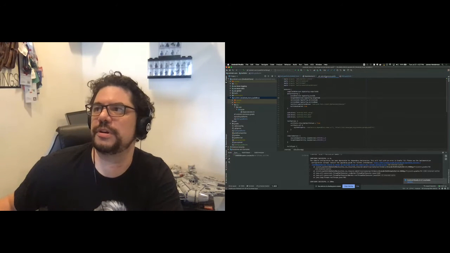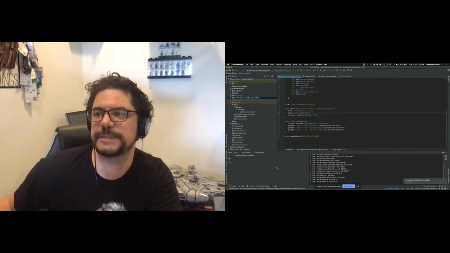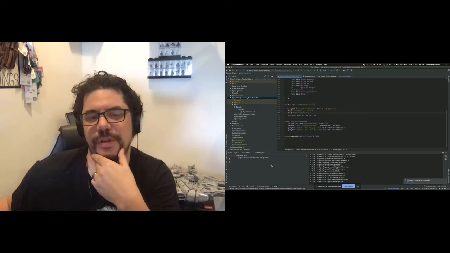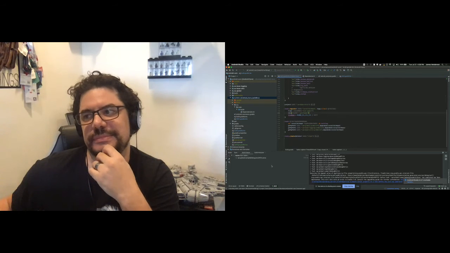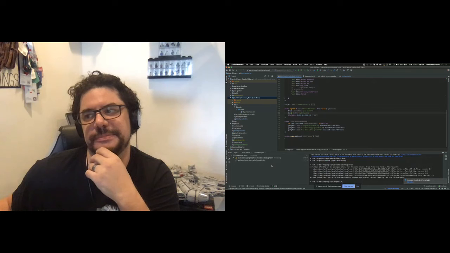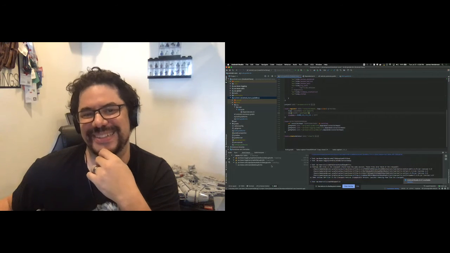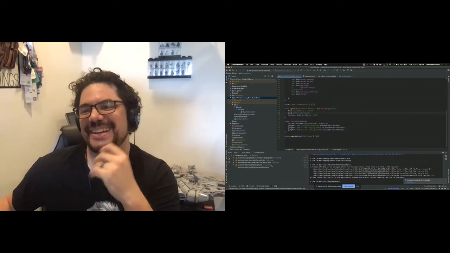So in order for KT-lint to run the way we want it to run, we have to actually build the project. Hopefully it won't take too long. This is where I'm nervous about demoing Gradle because all right, good deal.